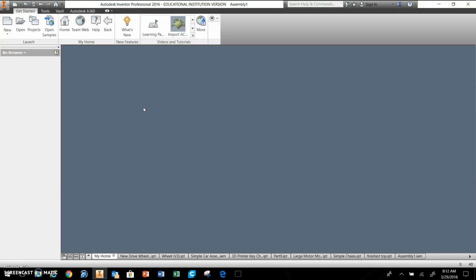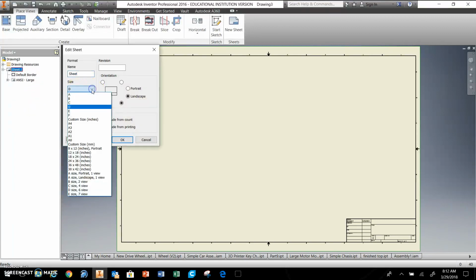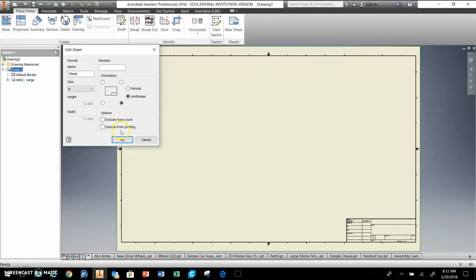So new drawing, change the sheet size to... I do not come over here. You are going to be in big trouble because I'm not going to redo this a bunch of times.